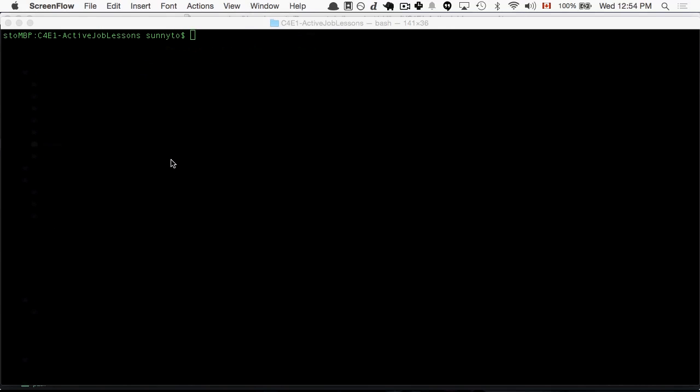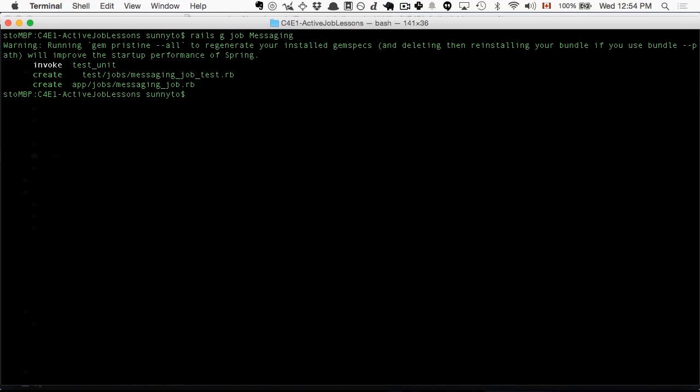Let's create our first Active Job. First, we'll use a generator and create an Active Job called messaging. We can quickly test to see if this job now exists inside our app by getting into our console and checking on the object itself.